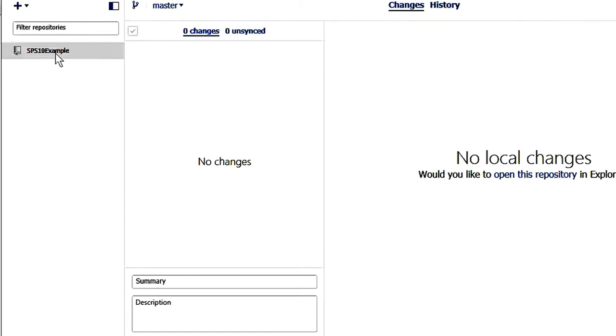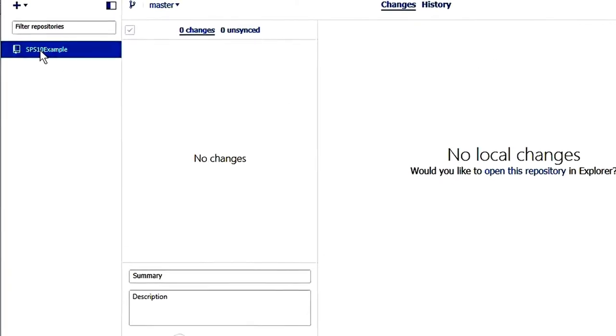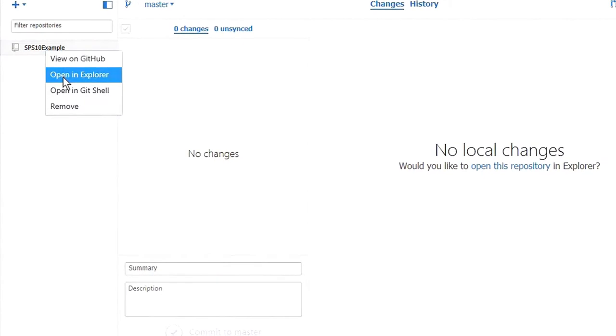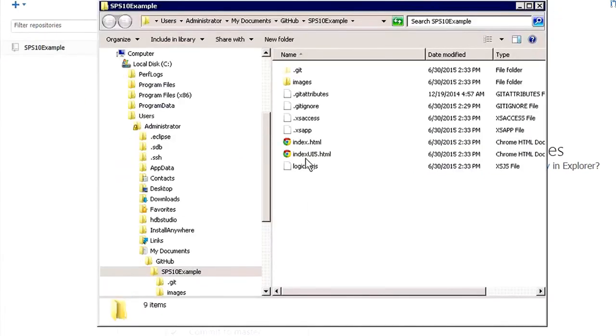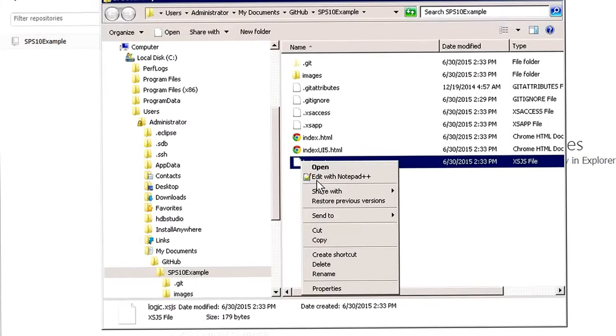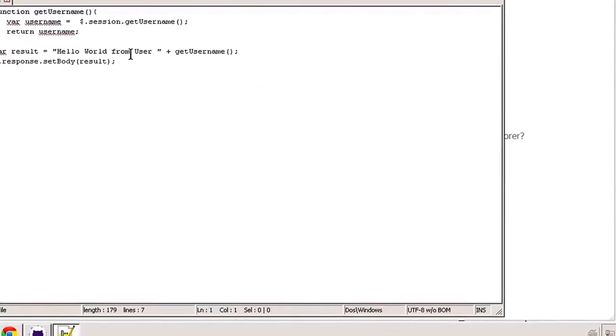So in my SPS 10 example, I should be able to open that up in Explorer. And I see I've got the files now locally. If I go to the logic XSJS, I can edit it. So let's do a little change. Let's say hello world from HANA user. So I'm now changing this elsewhere. Now it's going to recognize there's a file changed.